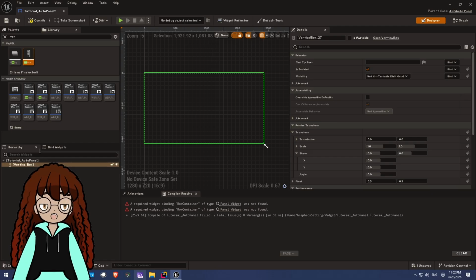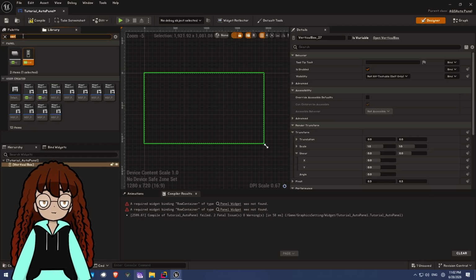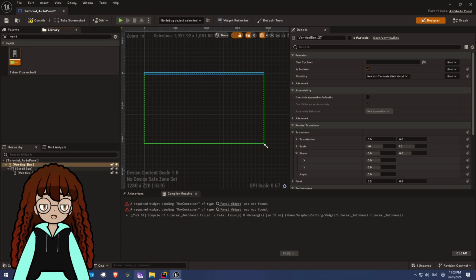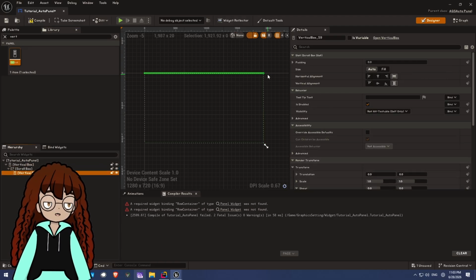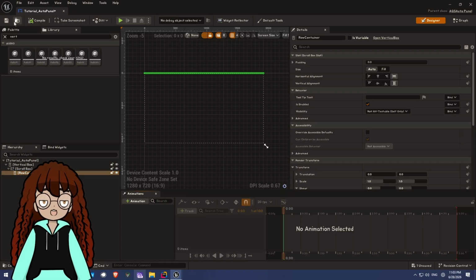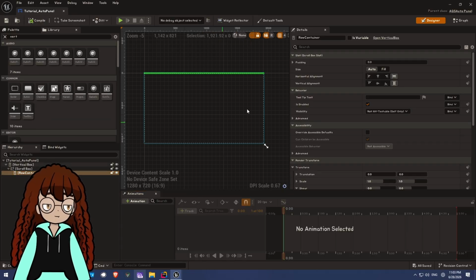Yep, a vertical box, and then I will add a scroll box. And the vertical box inside again. So this one here will be filled at one time, and this vertical box here I will call row container. If I compile and save, yeah, we got no error now.